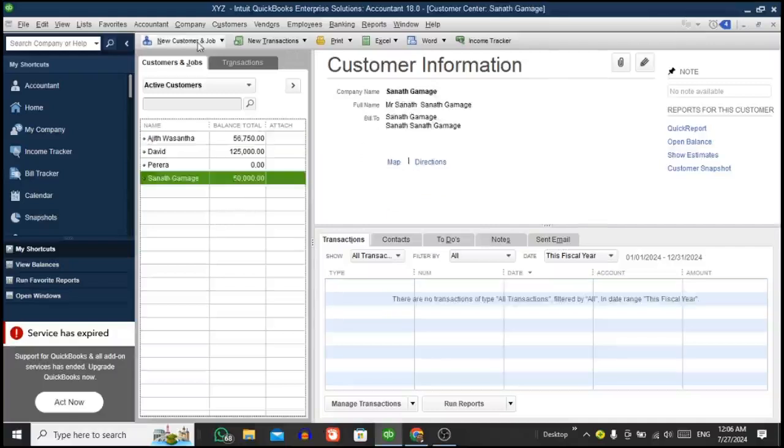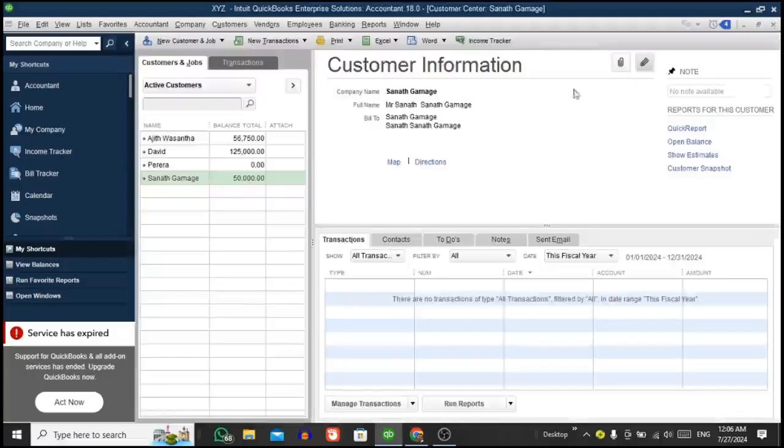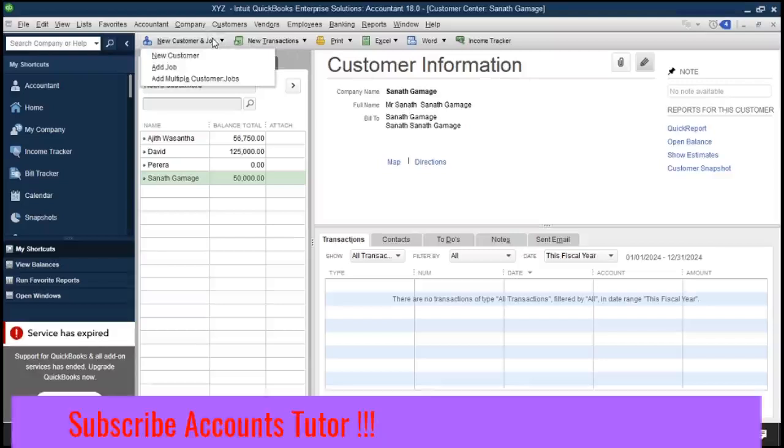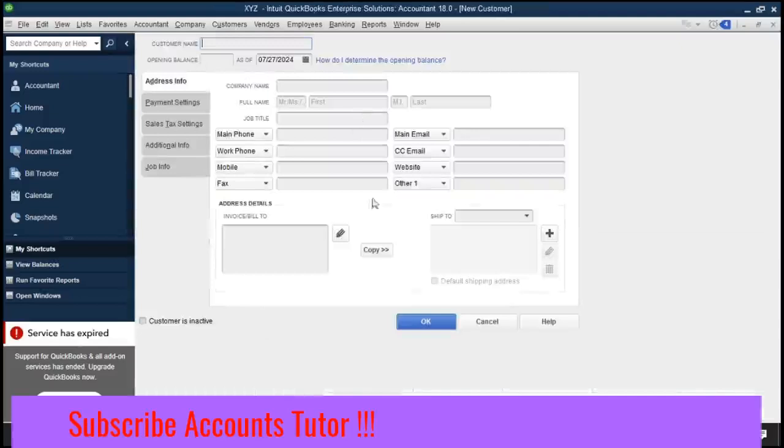You can add new customers. Here you can add new customers or edit existing ones like this and view detailed information about the transactions. To add a new customer, click on new customer and job. Here you have to click the new customer and job button and select new customer. Fill out the necessary information and click OK to save the record.